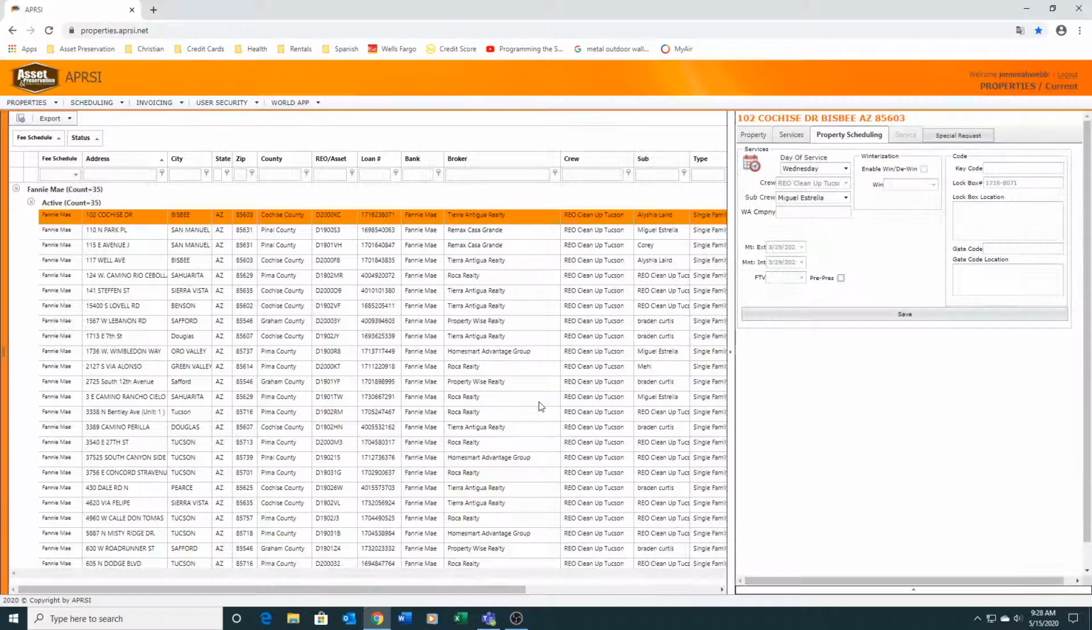As soon as I save that, if my person in the field were to sync, that'll actually now show up on that contractor's or that employee's phone in the Asset phone app. So I've now shown you how to create a special request. I've shown you how to look at the property scheduling tab.